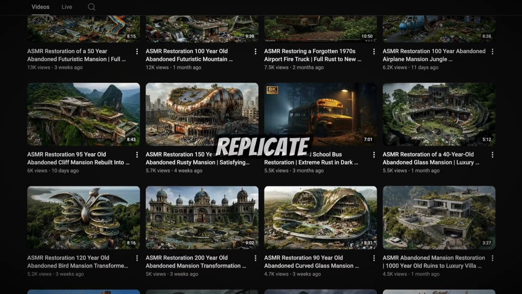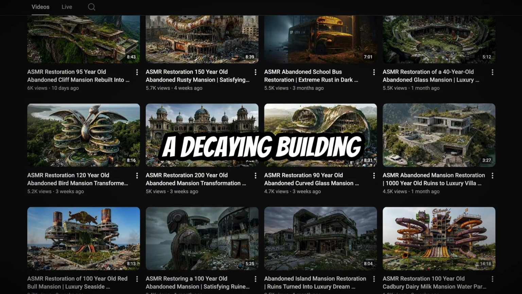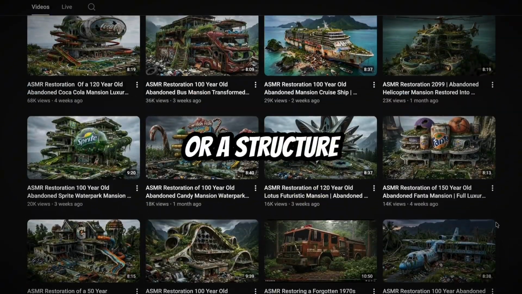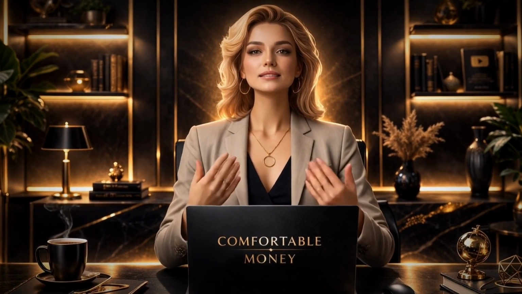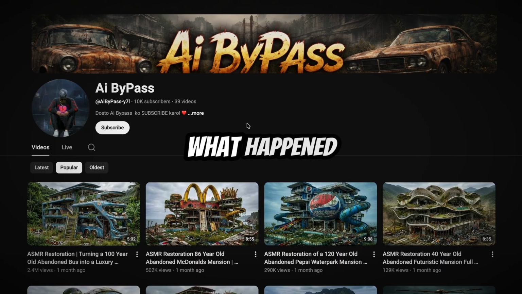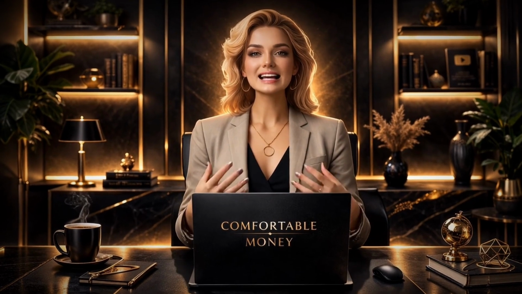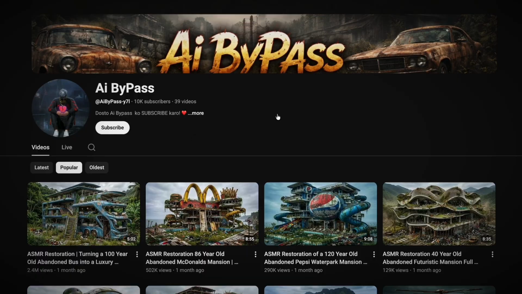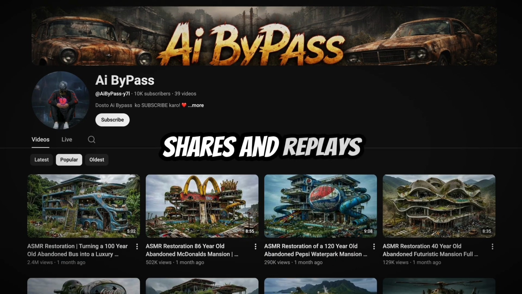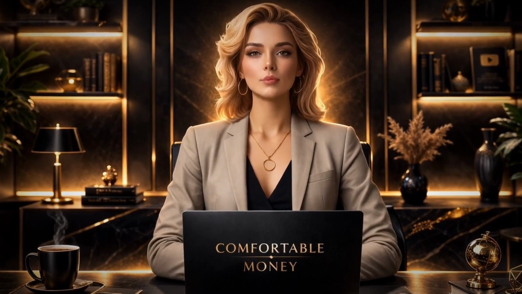Abandoned locations carry a specific psychological weight that very few content formats can replicate. When someone sees a decaying building, an overgrown corridor, or a structure reclaimed by nature, the brain does something involuntary. It tries to reconstruct what the place used to be. Who was here? What happened? Why did everyone leave? That silent interrogation keeps the viewer engaged without a single word of narration, which is exactly why this format works without a voiceover. That sense of trespassing into something forgotten is what drives shares and replays. So let's start explaining how to create them without wasting time.